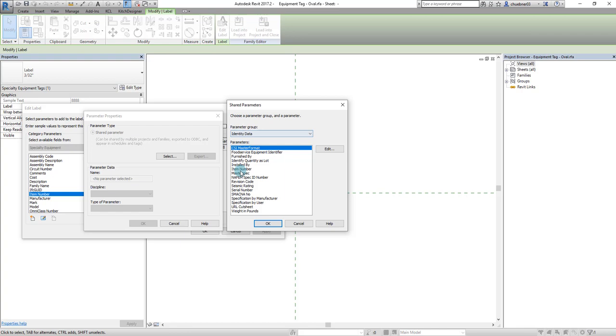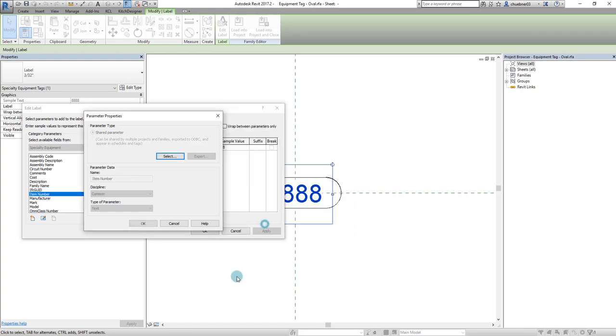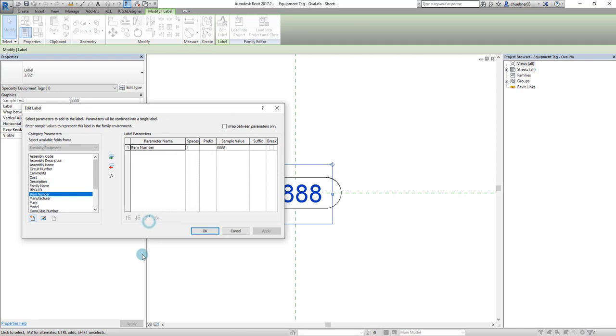And then identity data, we're going to click item number and press OK. And this will pre-fill out to common and text, just because that's defined in the shared parameter file. So press OK. That'll add the item number parameter. We use this green arrow to bring it over. And that is how you add the item number parameter to an annotation tag.